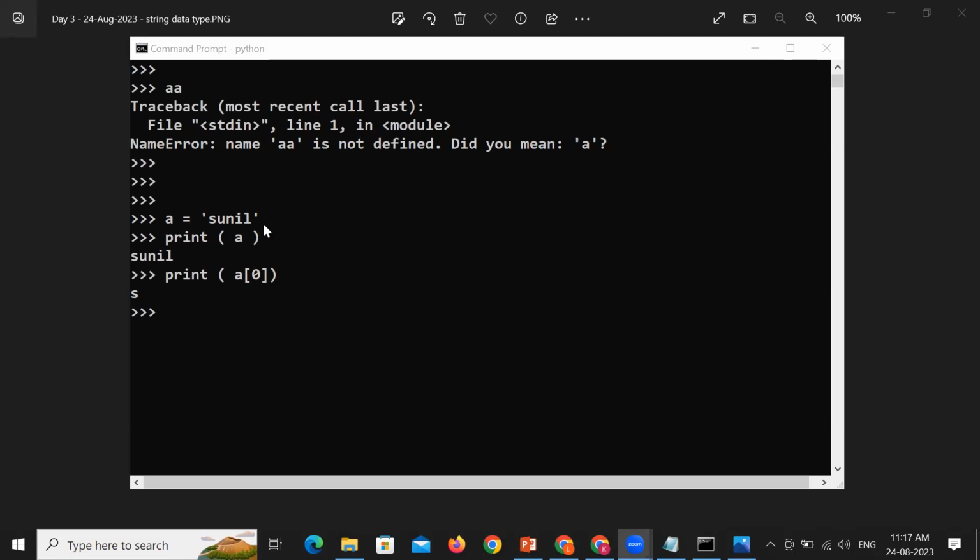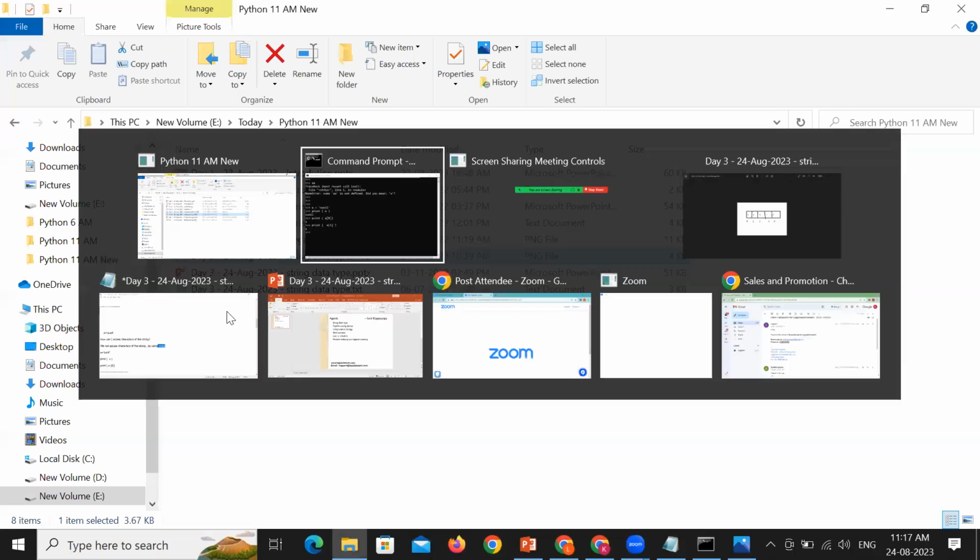Now, if you want to access the second character, participants, how can I access only the second character? Print of A of index number 1. If you want to access the second character U, index number 1 will give you the second character as U. So index number always starts with 0.